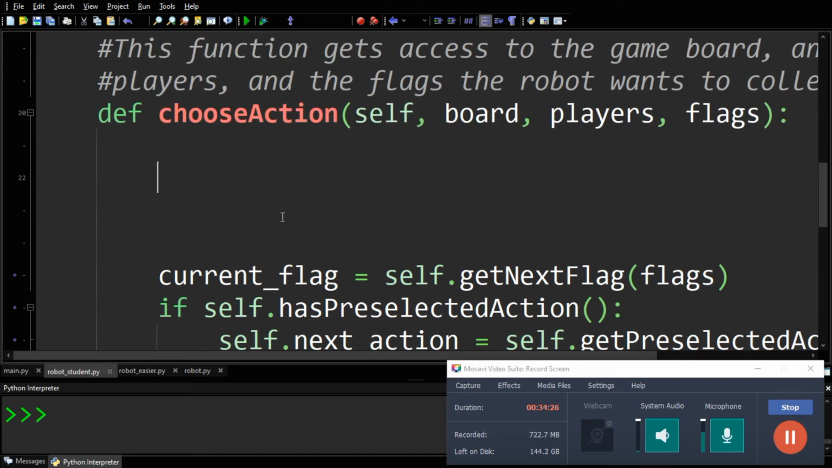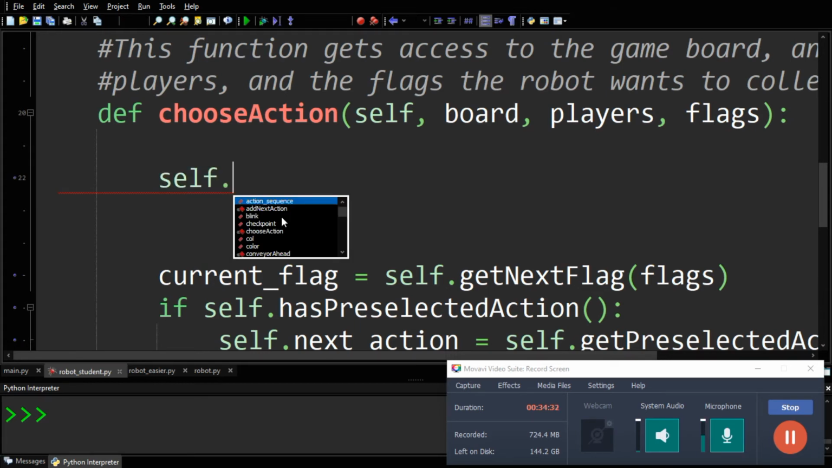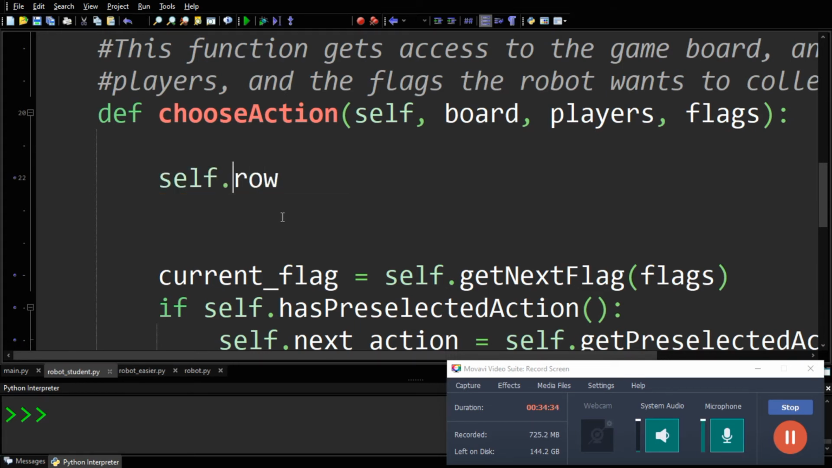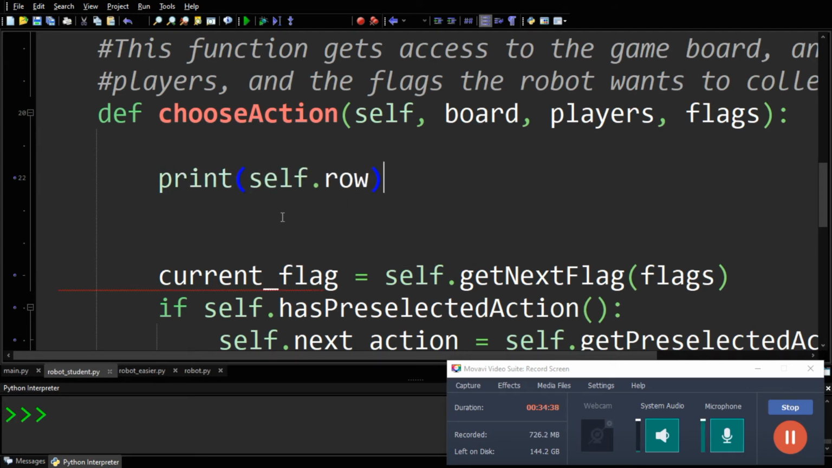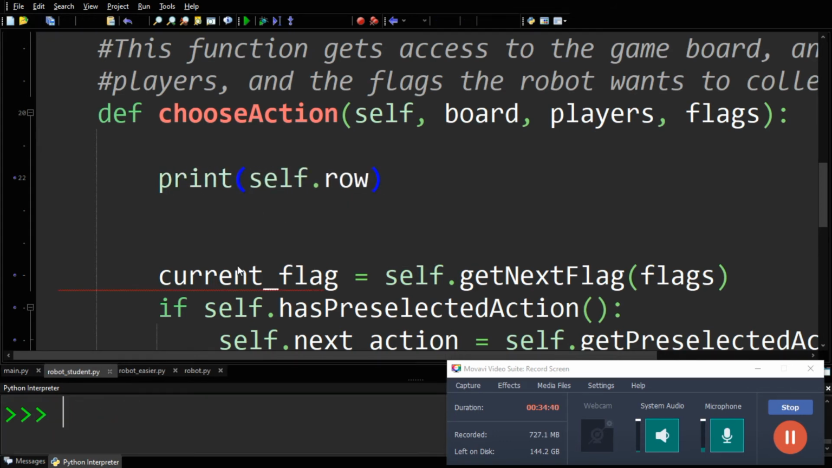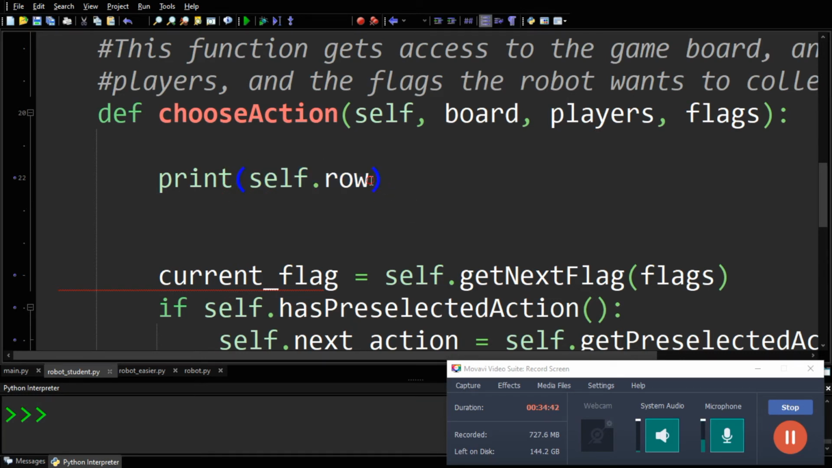So there's a lot of things that you can do with rows and columns. So your robot always has a location on the board. If you print out self.row, you'll see a printout at the bottom here of what row your robot is currently in. And you can also print out the column, just abbreviated as COL.